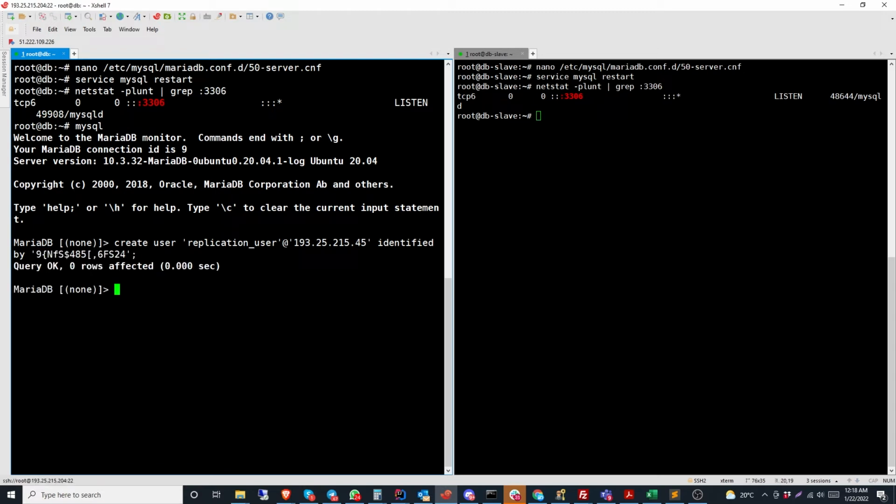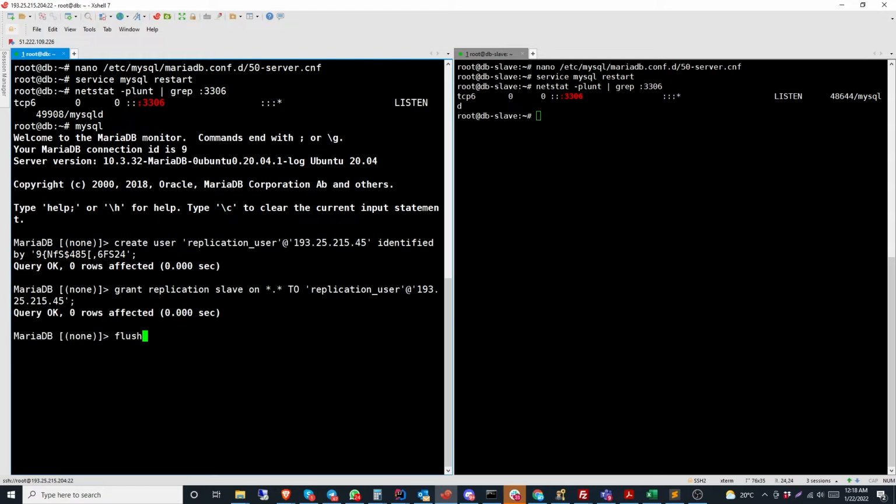So that's your user, and then you would do a grant. You would grant this user the ability to replicate: grant replication slave on *.*. Now the first star represents the database and the second star represents the tables. If you're doing all the databases, then I would say star. To replication_user at the IP of the slave. Then I'll flush the privileges to ensure it has the privileges.